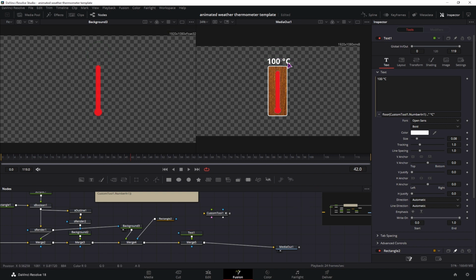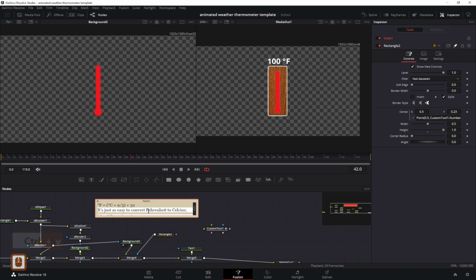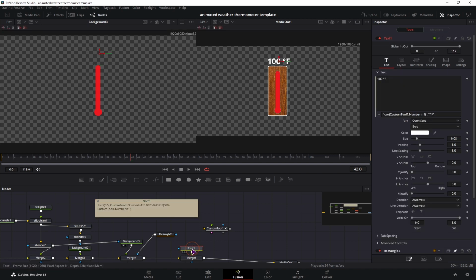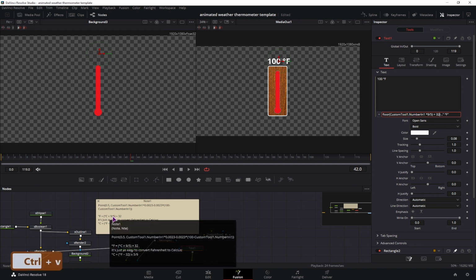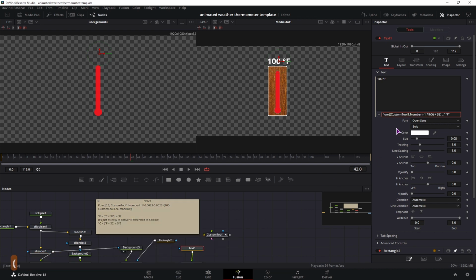And now because this is in Celsius, what if you want to have this in Fahrenheit? I'll simply type in F here. And for this equation, we actually have to use the equation that is used for Fahrenheit. So for the Fahrenheit, we have Celsius, which in this case is custom tool 1 number in 1, multiplied by 9 divided by 5, and we add 32. Go to the text. So this is the C, and I'll simply multiply and paste this in, and add another bracket here, and this is the equation.